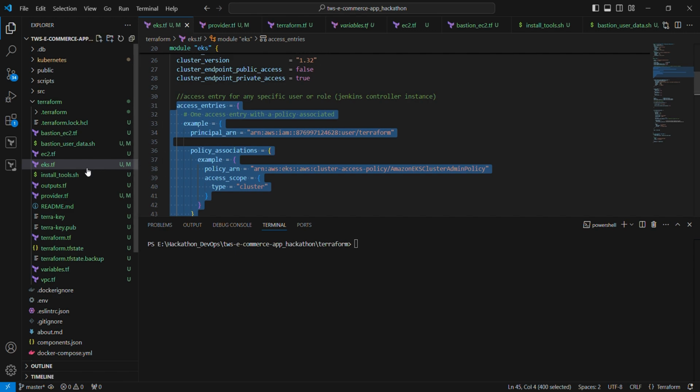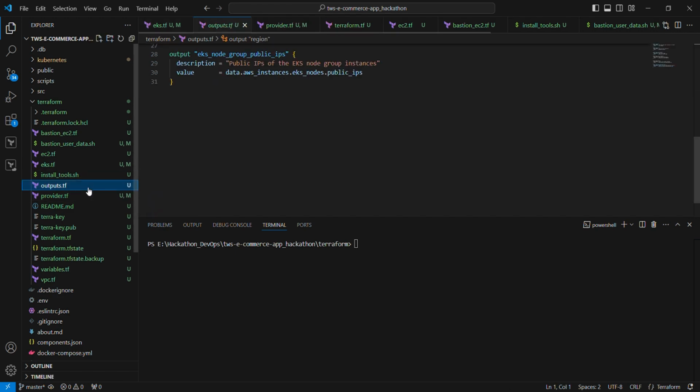Okay. So what else is pending? Yeah, outputs also. If you want to see some outputs in the CLI, you can configure them here as well. And with that being said, all the things in the Terraform files have been covered.